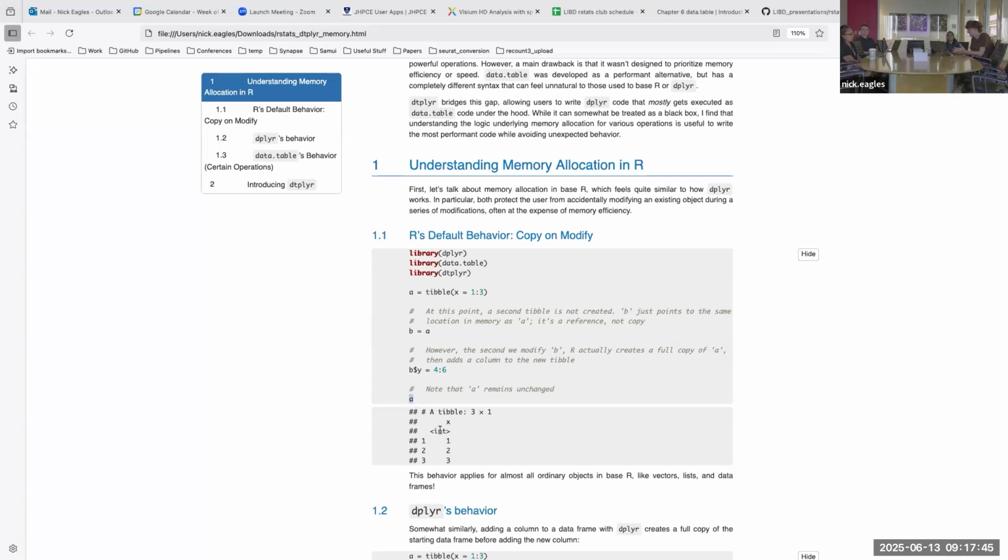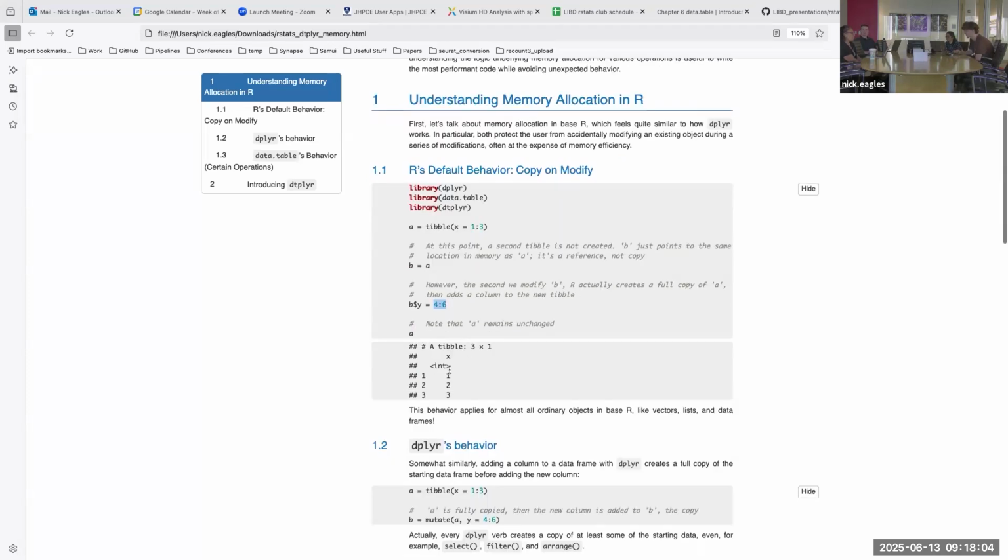So if we print the original data frame, it still has this one column called X, just as we defined it. But in many languages, it would actually have two columns. It would have the one you added to B, which might just be a reference to A. So this is behavior that's different in R than other languages. And by the way, this applies to pretty much any object in R. There are some exceptions, but vectors, lists, data frames, they all have this copy on modify behavior.